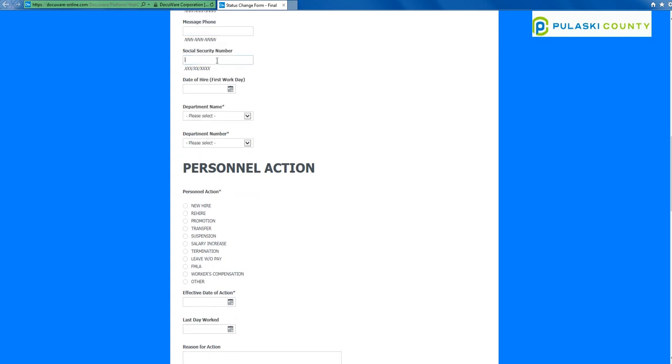Social Security number, it's not required, but I do know it in this case. Now, again, in this version of the form, it won't put the dashes, so you'll need to do that. So we'll put in a fictitious Social Security number. We'll say 123 8899.